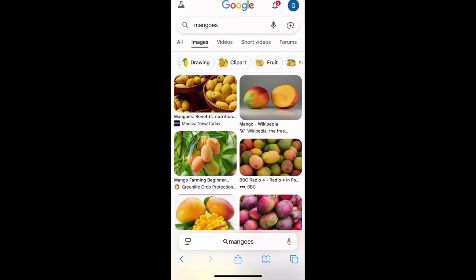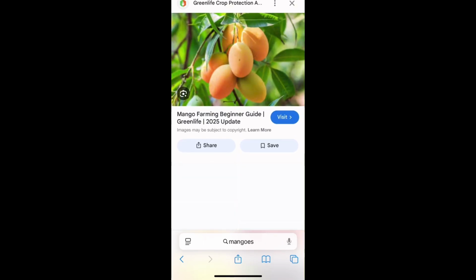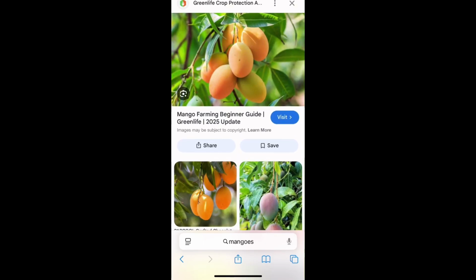From here I can download any image I want to use. In this case, let's go with this one here. So let me tap on that. And it has opened and is showing in a bigger way. For me to download this into my iPhone right now, look at how you do it.